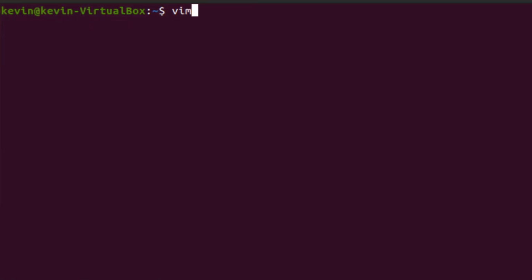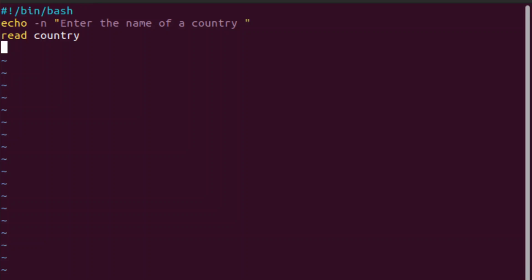To do this, we're going to do a vim. We're going to call it lith, short for Lithuanian.sh. We're going to insert, and we're always going to put our hash-bang at the beginning. Remember, that's the first thing you should always do in your script. We're going to do an echo -n, "Enter the name of a country". We're going to put a space there just so it reads a little bit nicer. We're going to use the read command to capture user input. We're going to name the variable that holds that input country.